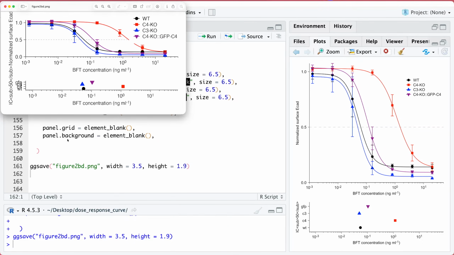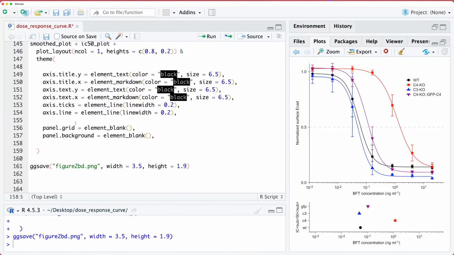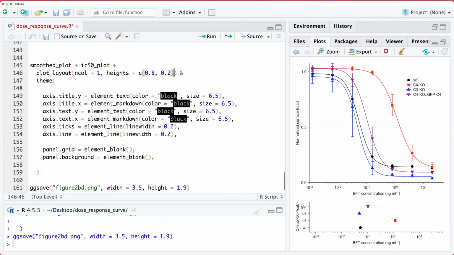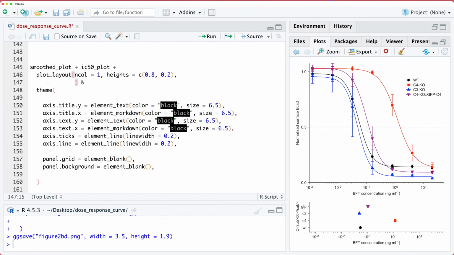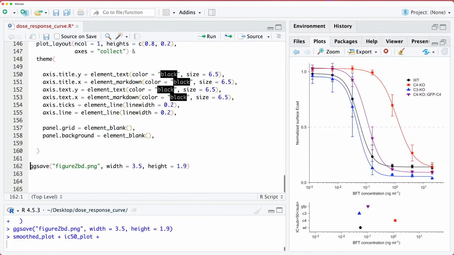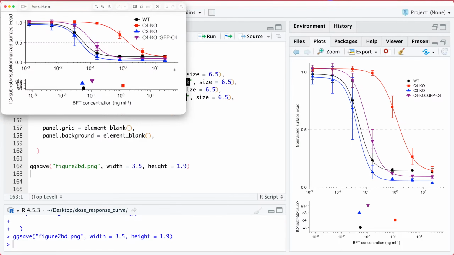And to gather those x-axes, what we can do in plot_layout, I think, is axes = "collect". So that's the title.